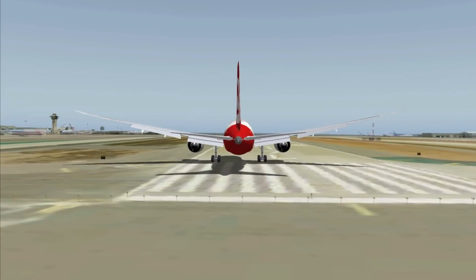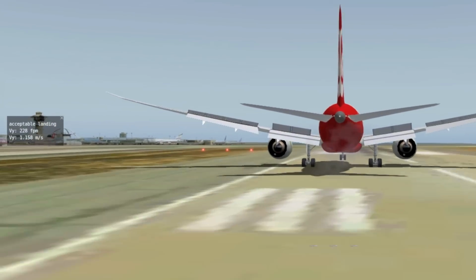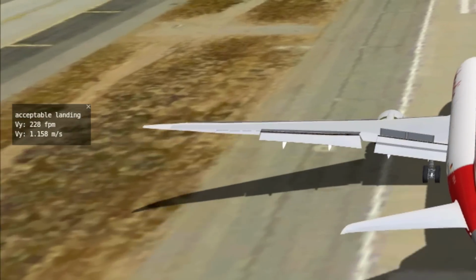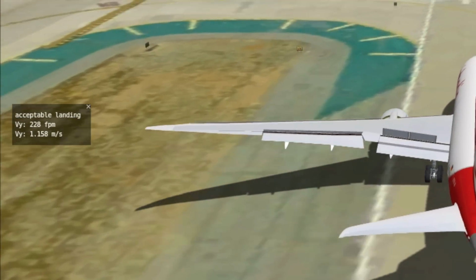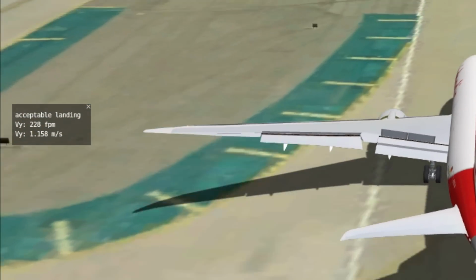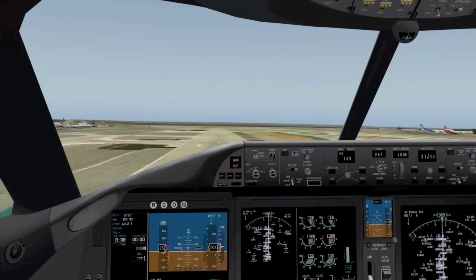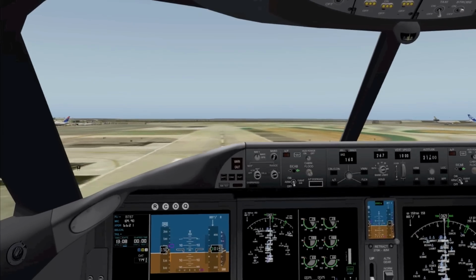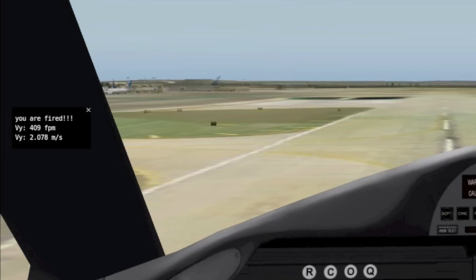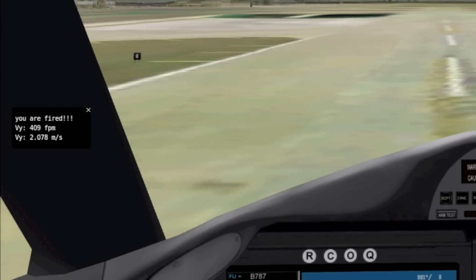So with this plugin, when you touch down, a little box will appear on the side that'll say how good it was, as well as give you some facts on how fast you came down. It can also be helpful to judge how good you are at landing strictly from the cockpit view, which as you can see I need a little work with.